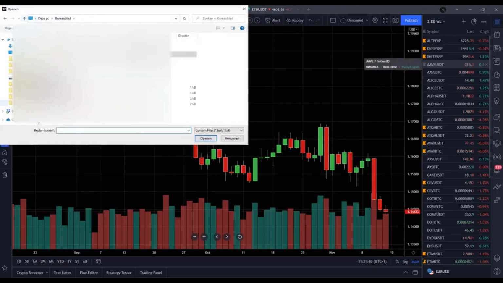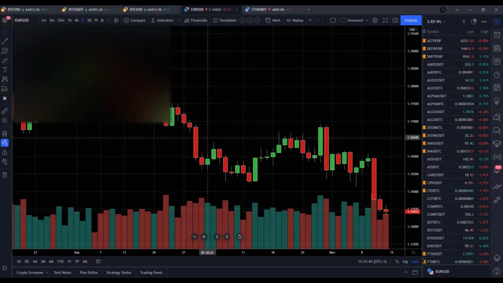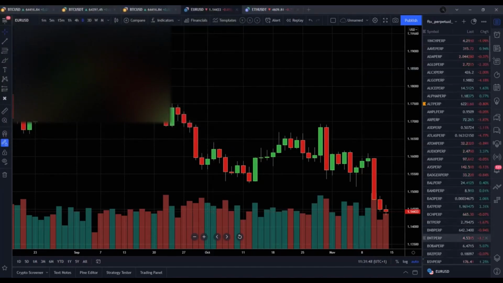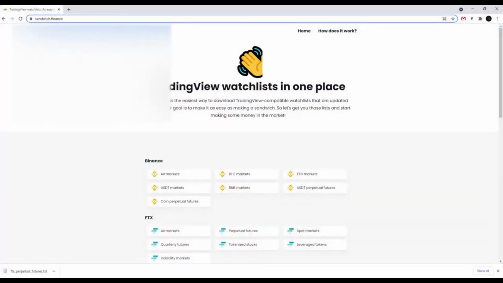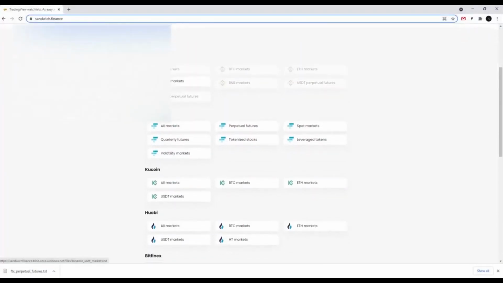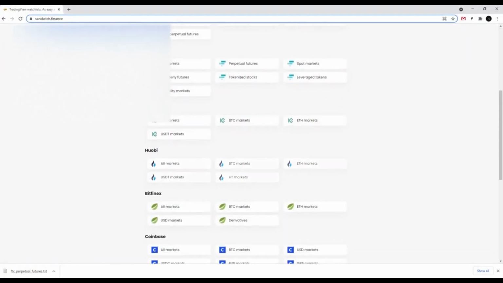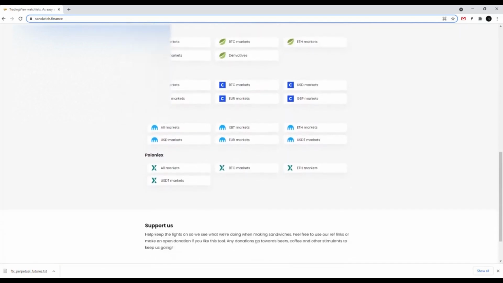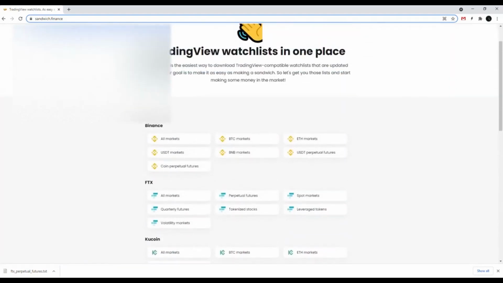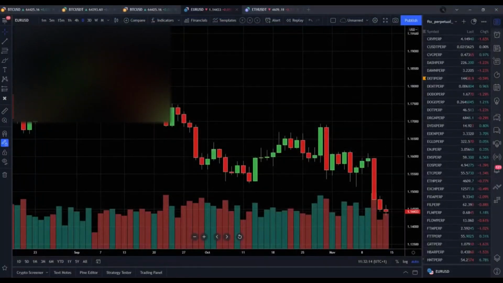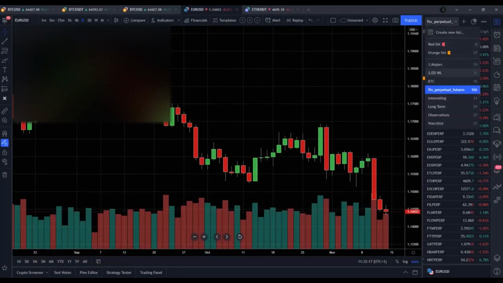going to downloads, and there is my list with all the perpetual futures from FTX. Sandwich.finance has Binance, FTX, KuCoin, Huobi, Bitfinex, Coinbase, Kraken, Poloniex. Just click on the market you want to download and then import it in your watch list as a watch list. So you can see I do have a bunch of watch lists.